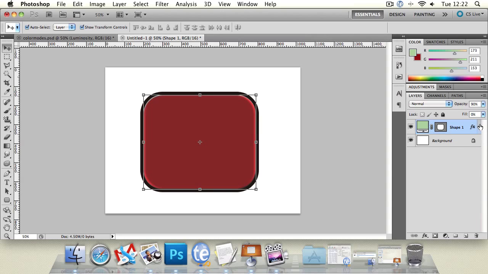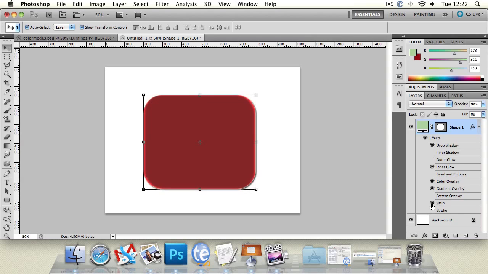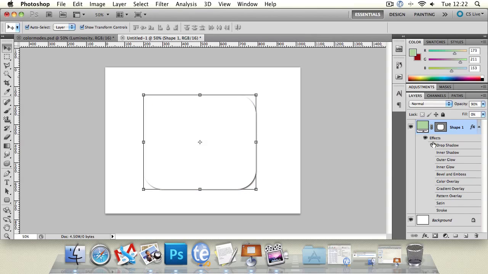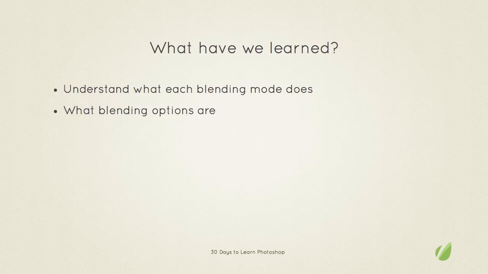If you can't see that, it's under a drop down menu under your shape, and you can actually toggle each image effect on or off. So that's blending options. They are one of my favorite tools in Photoshop because they allow you to get very, very creative with your design.